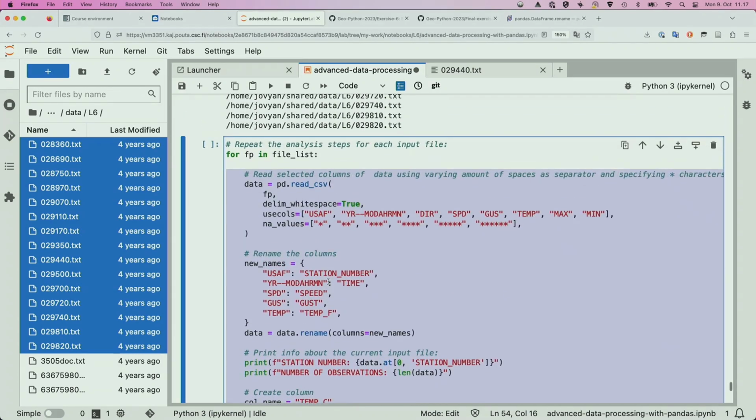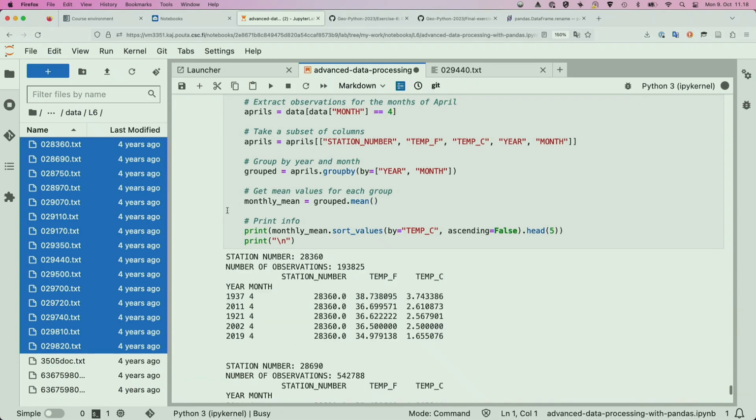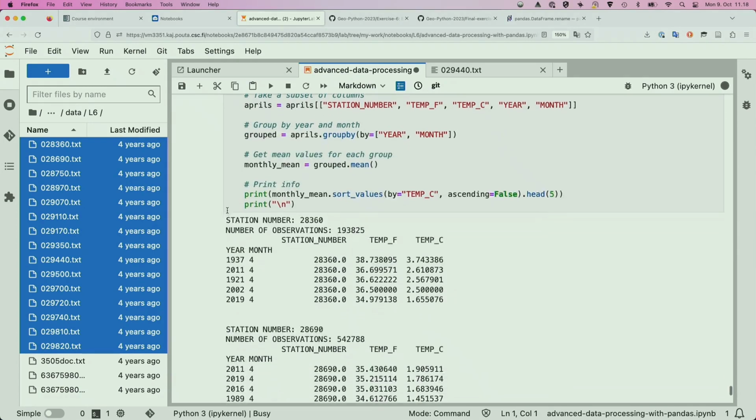We've just now wrapped it in a for loop that will go through each one of the data files and do that. So that means we should get the warmest April from each one of the different stations by running this cell. And if you run it, you'll see output that starts getting written to the screen.